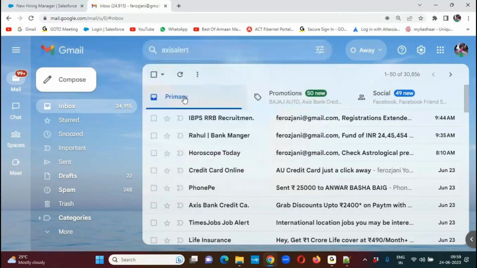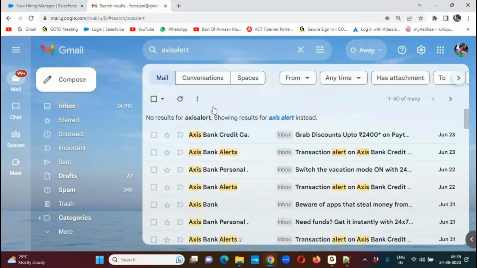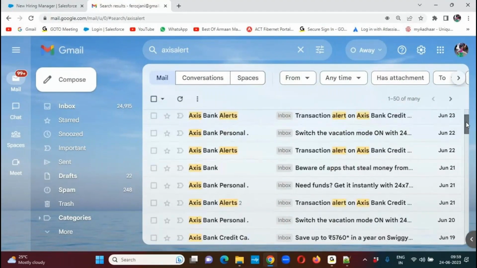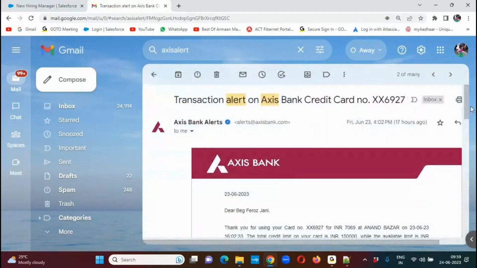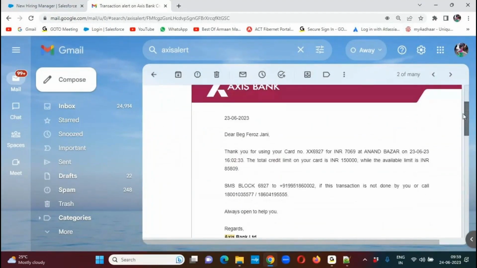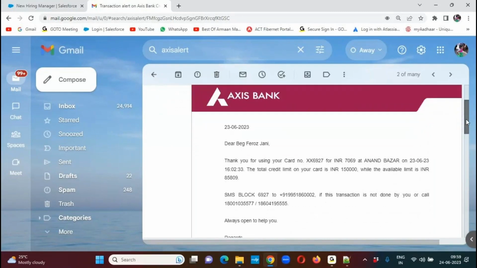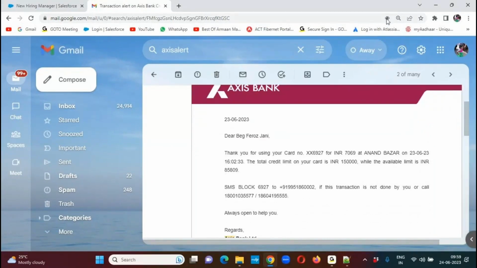Now here I'm using an email alert received from a banking organization. I have received one email notification from the Axis Bank people regarding a transaction. They're indicating the date, and my name also. They're indicating "thank you for using your credit card number," which means they're including my credit card number here.